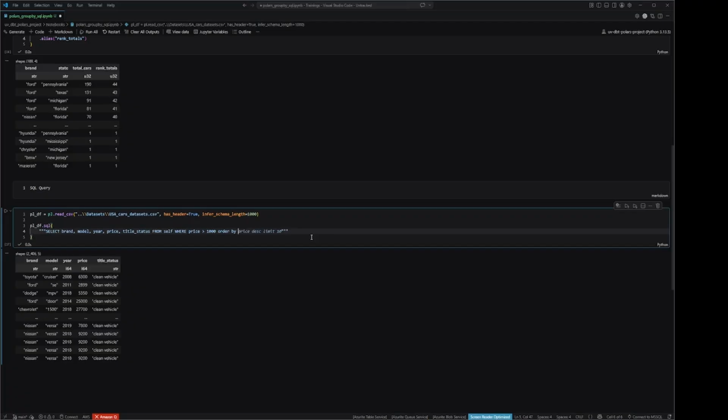Let's sort by year. Okay. Let's make something different. We have here, as you see, that our result set has a chain. We have all the cars sorted by the year that have a price over $1,000.